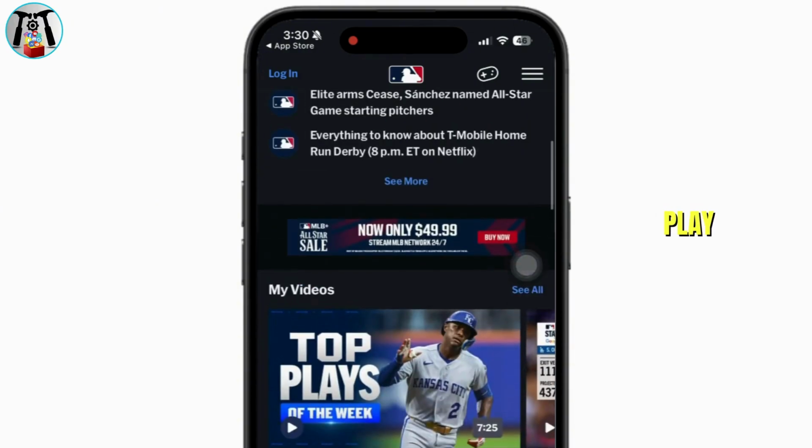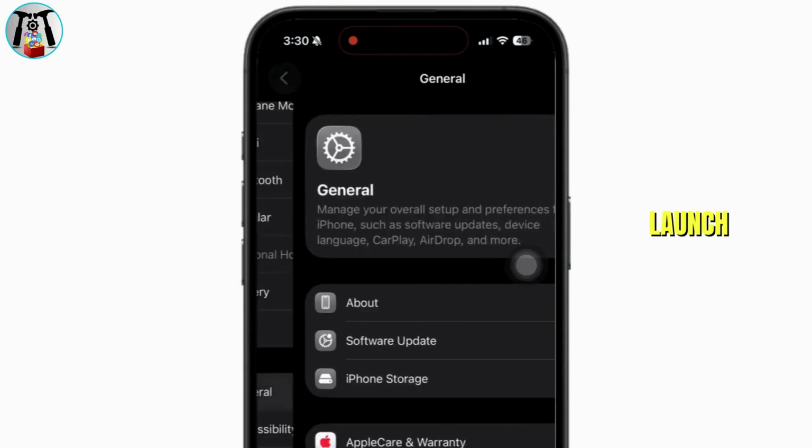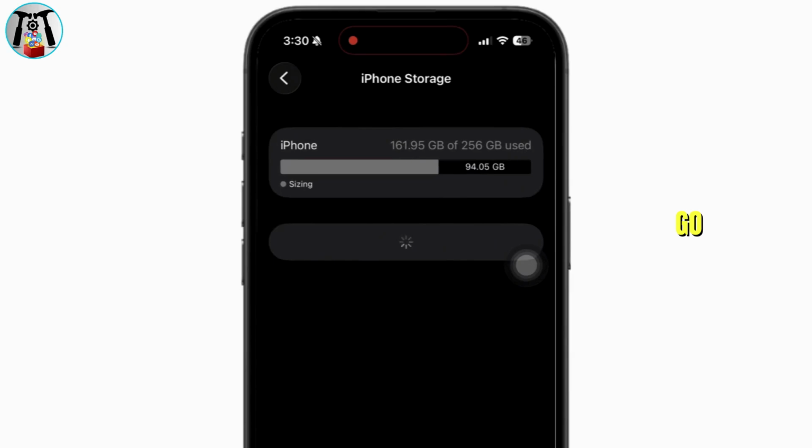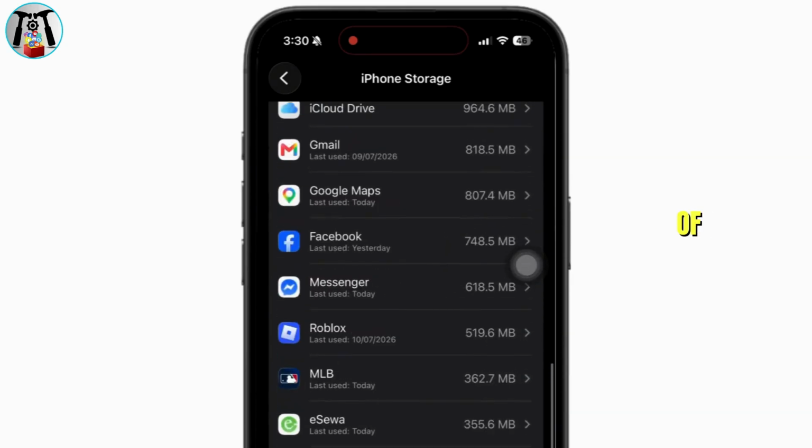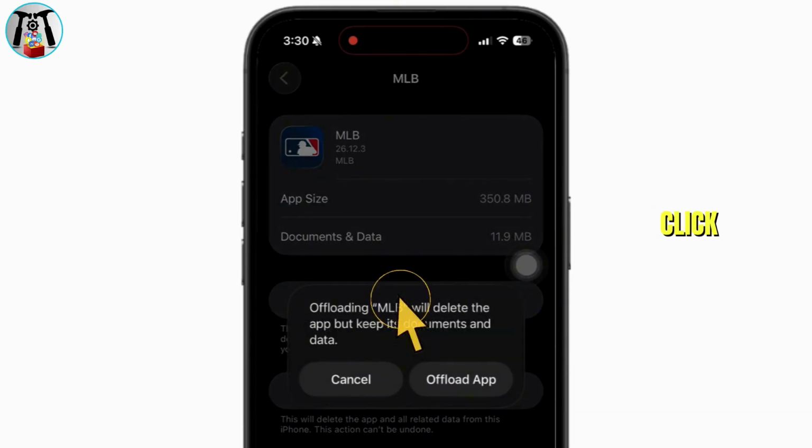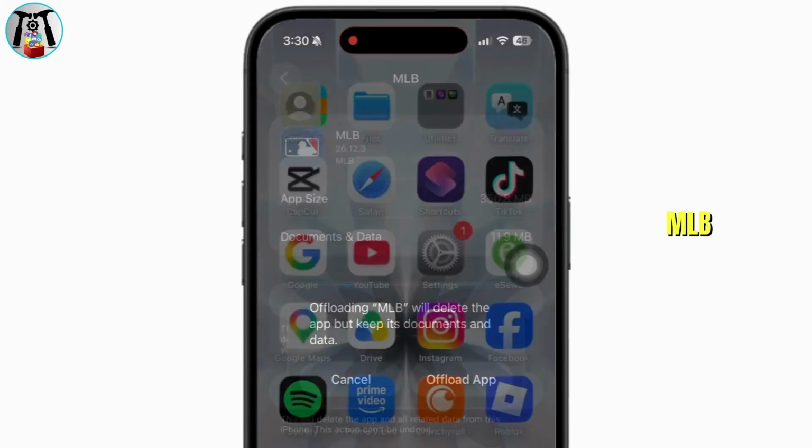If videos still won't play, clear the app cache. Launch settings, go to General. Go to iPhone storage. From the list of apps, find MLB TV and launch it. Click on Offload app, confirm it. Then click on Reinstall. Lastly, you can go ahead and check the server status of MLB.tv.